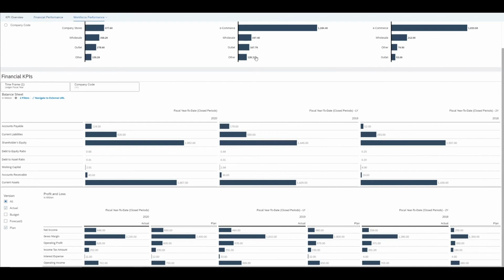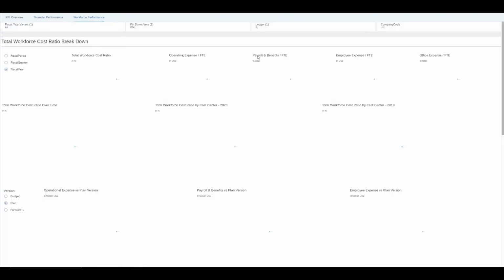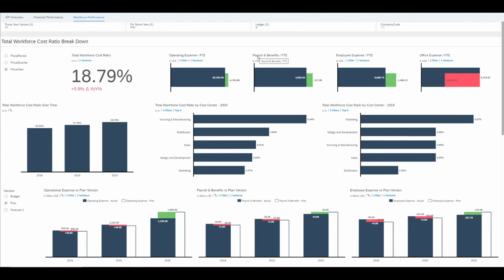Now let's look at the workforce performance page where we combine data from the SAP S/4HANA Cloud Finance and SuccessFactors HR to analyze key performance indicators and understand economics of people business. The workforce performance page consists of key performance indicators such as total workforce cost ratio, which tells us how much a company is investing in human capital compared to the overall total expense.